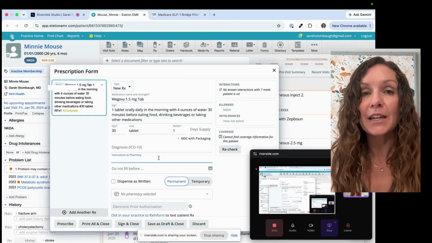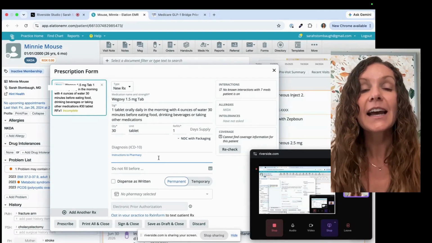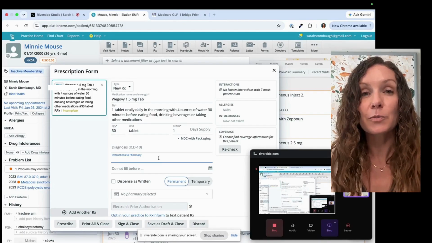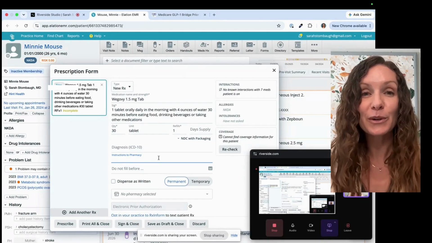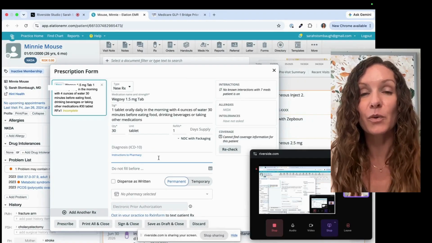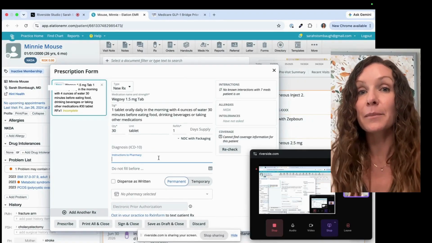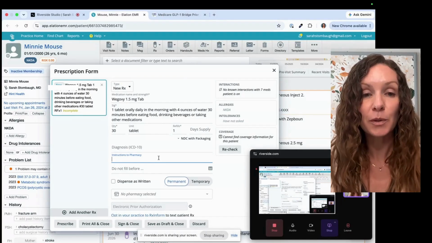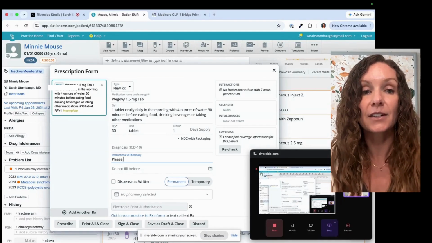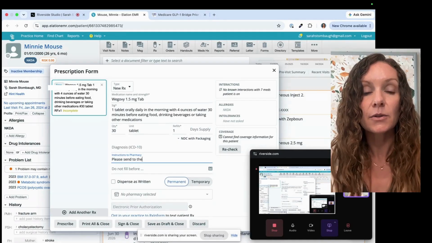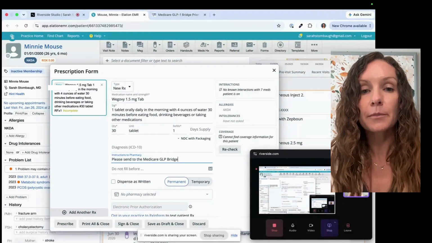This is separate from the patient's traditional Part D plan. And when the pharmacy receives a prescription, they have to decide what they're doing with it if there's going to be any coverage for it. So if you think that a patient meets criteria and should be using the GLP Bridge program, you can write that here. So please send to the Medicare GLP Bridge program.